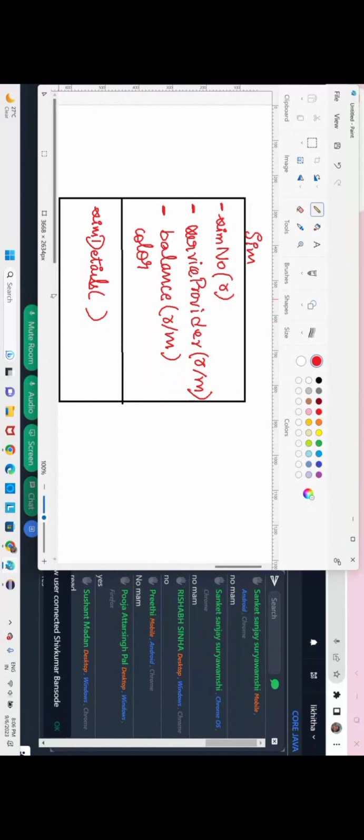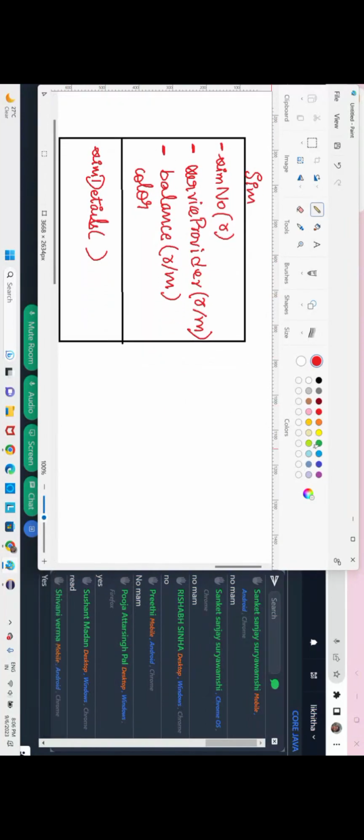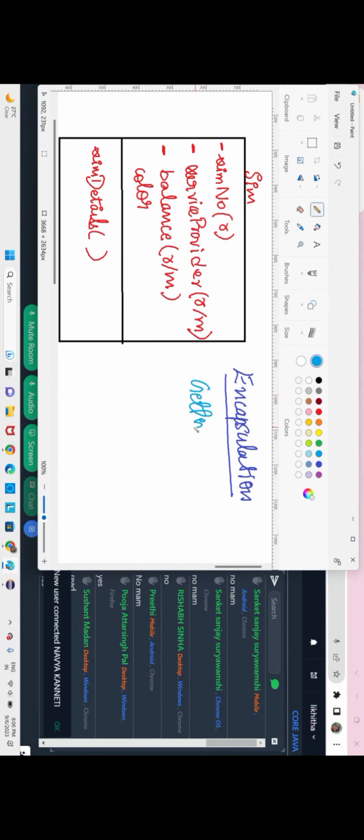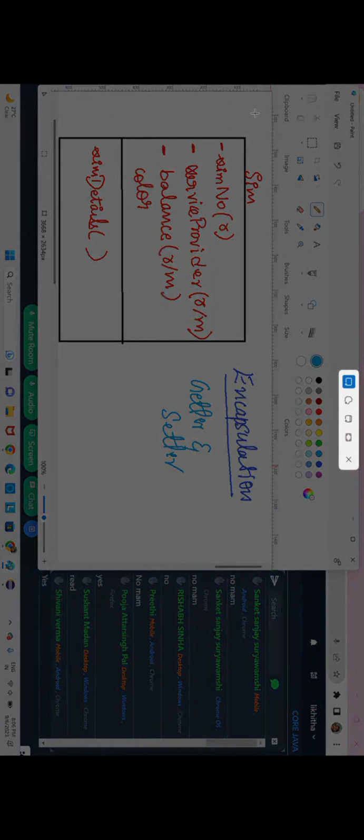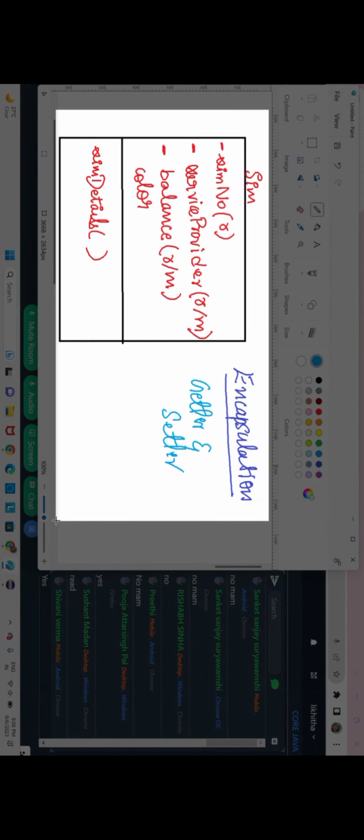Okay, so in this UML diagram, this is a UML design, and here we'll be achieving encapsulation. We will be creating getter and setter methods here. Encapsulation will be done, so both getter and setter will be created. Okay, so hope you have understood the design. Now let us take a snap of this, and let us go for the getter and setter methods.